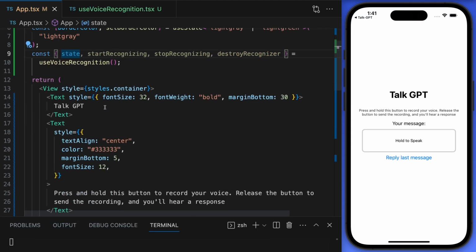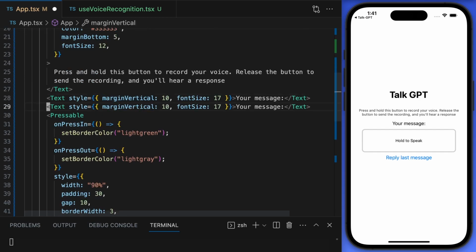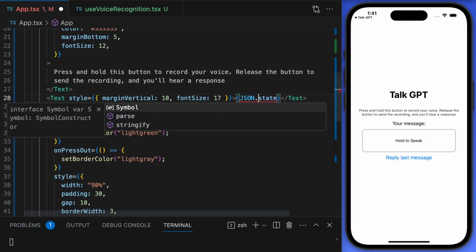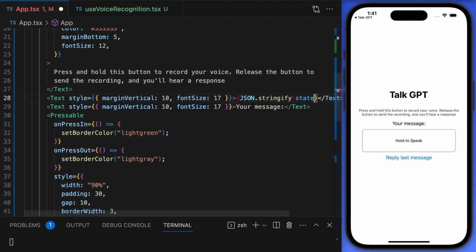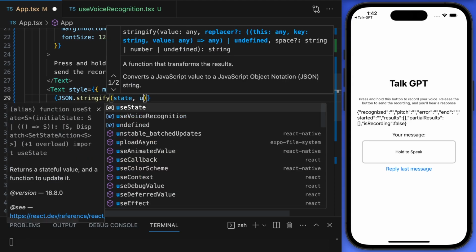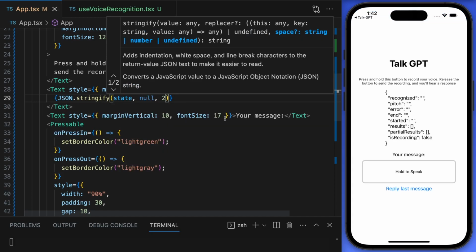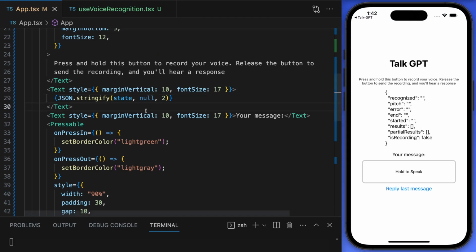One cool thing that I like to do when I'm debugging or developing is duplicate this text and put the state. But the state is an object, right? So what we can do is say JSON.stringify and set the state. If I hit save, you can see that we have the initial values. Of course, that looks ugly, but if we pass a replacer and a space of 2, this is going to look like that. So now we can see what's going on all the time, right?